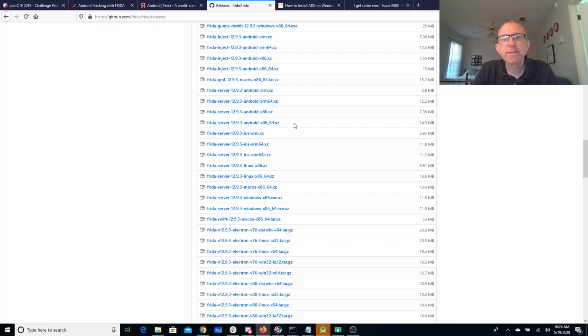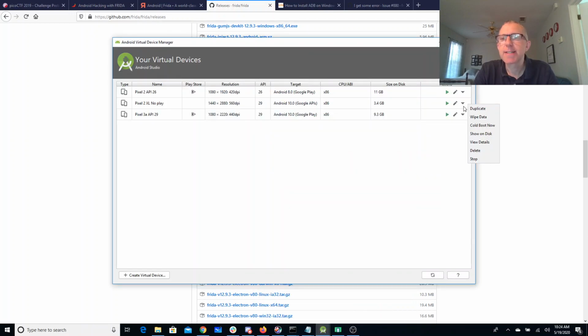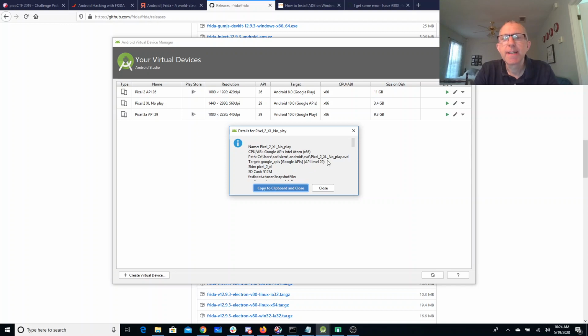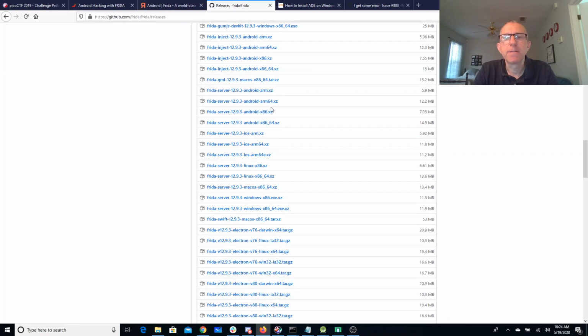From this releases folder for the Frida server, I picked the Frida server. And actually, I picked this x86 one because if you look at the details of my virtual device, it is an x86. So I'm going to use that version of Frida. So I've downloaded a copy of Frida Server Android x86. I've used 7-zip to unzip that as well.